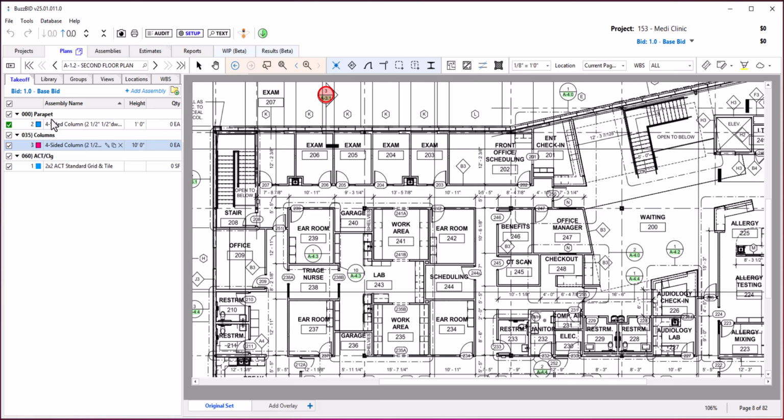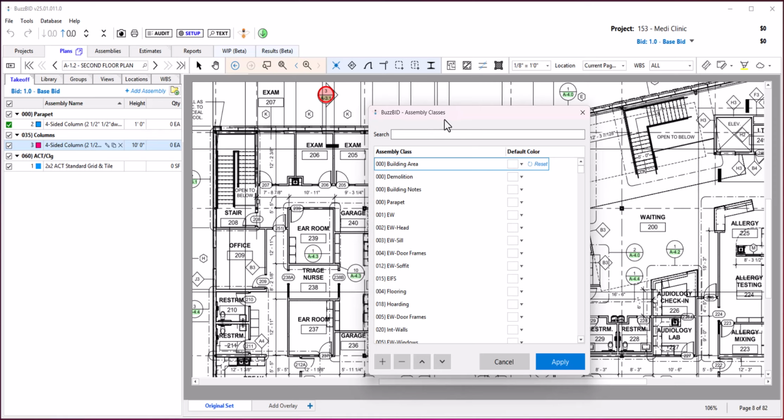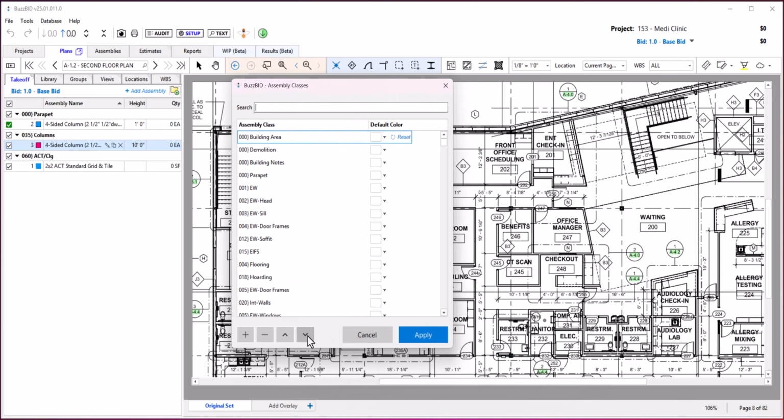If you want to control the order of these classes, setting up the default order for assembly classes is done under Database, Assembly Classes. Within here, you have the option to move them up or down in whatever order you would like them to display in.